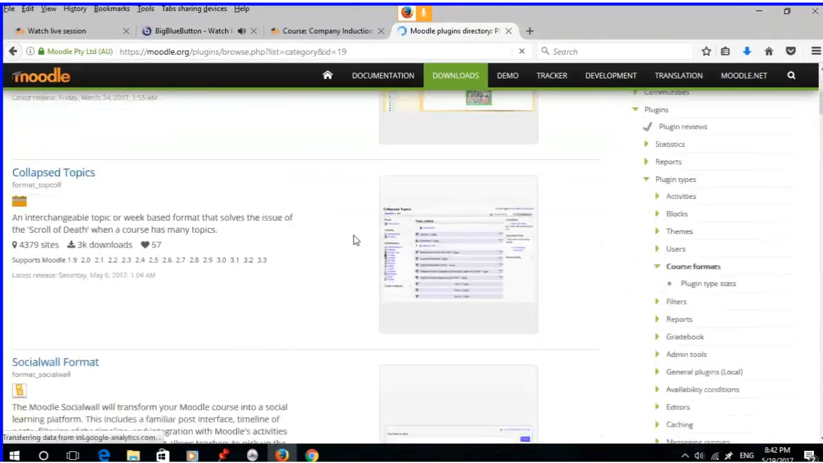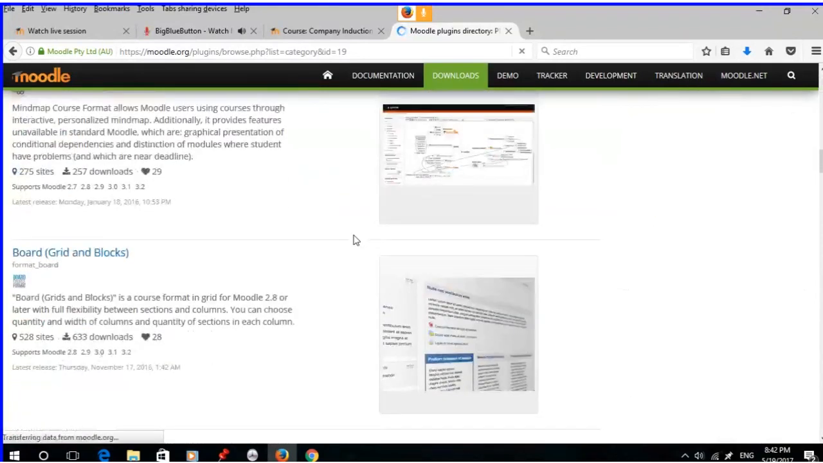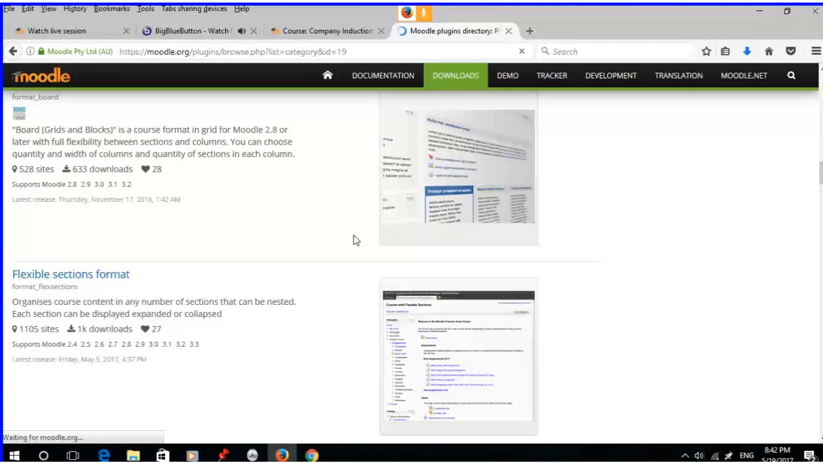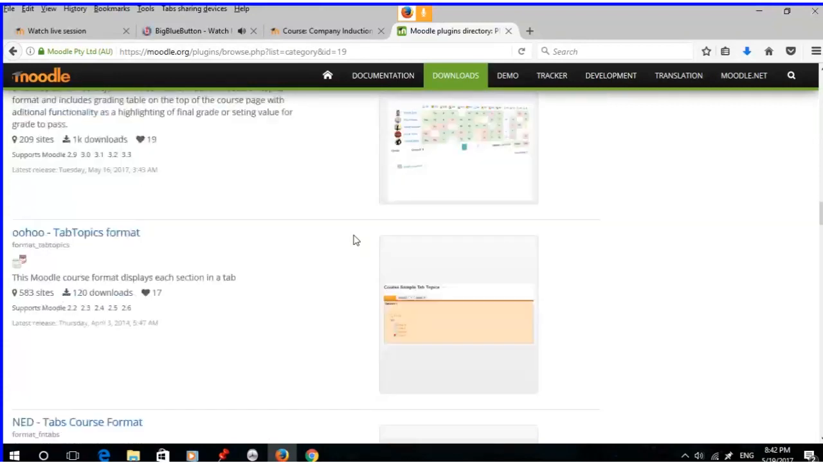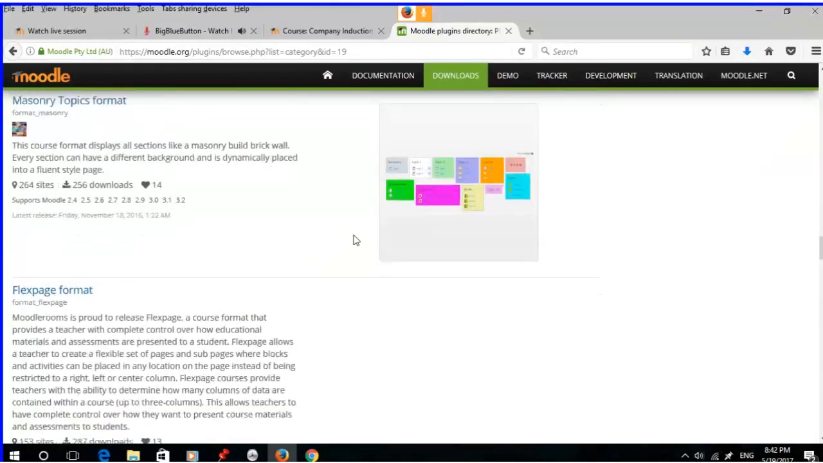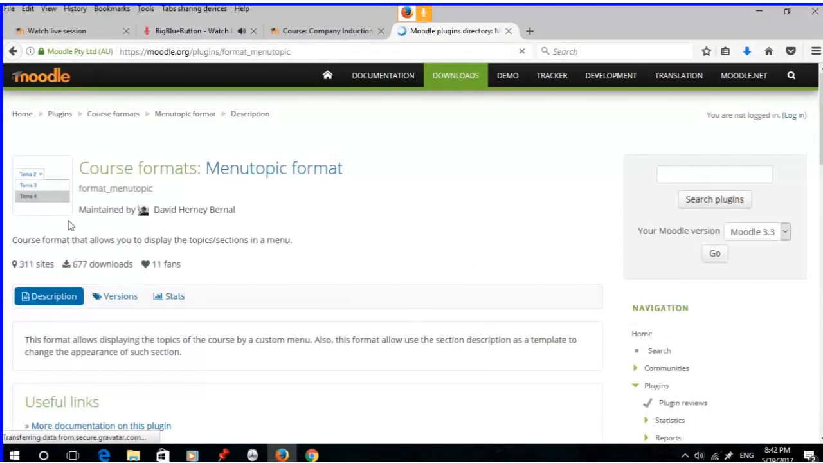Now, one that I can download is, I think it's called, sorry, I'm just going to find it. I downloaded it earlier today anyway, it's called Menu Topics. That's it there. Now, when you click on the actual format that you want, normally you'd expect to have a download button in the middle of the page here, but you notice this one does not have. What you need to do is go to the right-hand side. It says Your Moodle Version, and select your Moodle version.